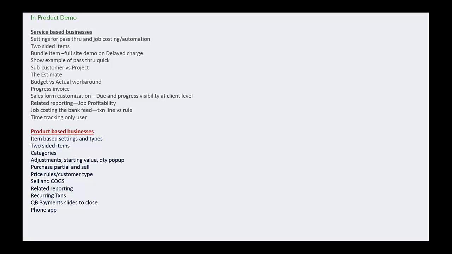Categories, making quantity adjustments, value adjustments, the quantity pop-up on sales forms, and we're just going to go into a bunch of transaction activity. Cost of goods sold, it's debited when you sell it. Related reporting, recurring transactions, and some automation there. We'll go into a file that has payments turned on, right? So sometimes you might be selling products and it's a monthly subscription. There's that too. And then the phone app.